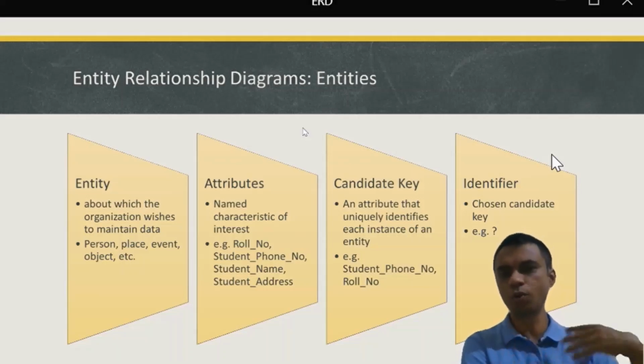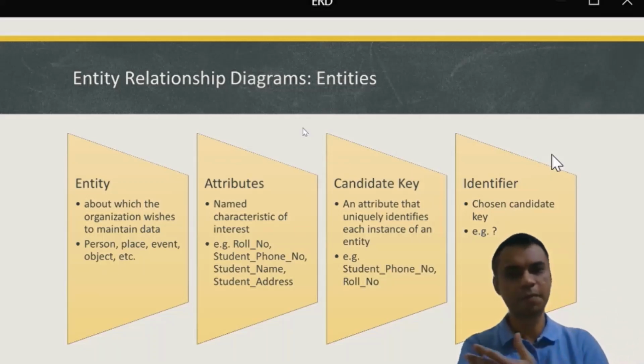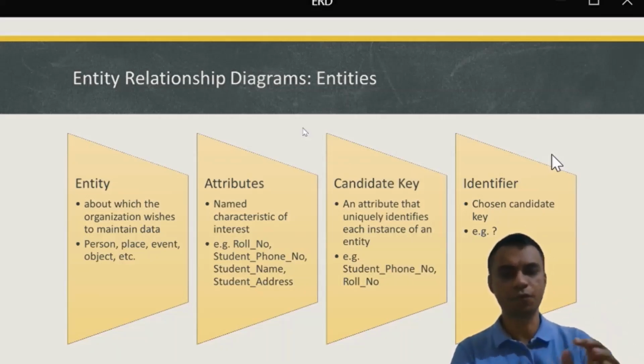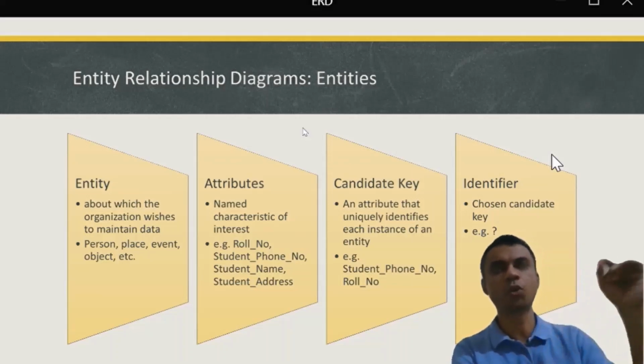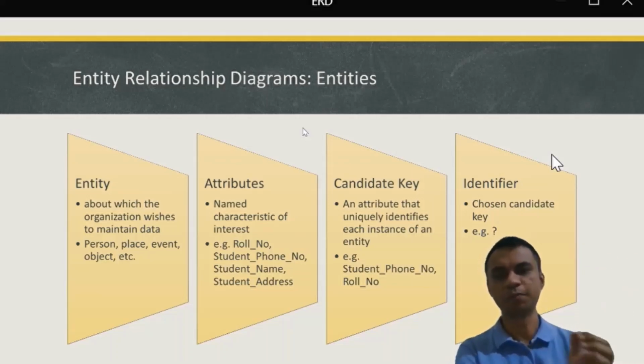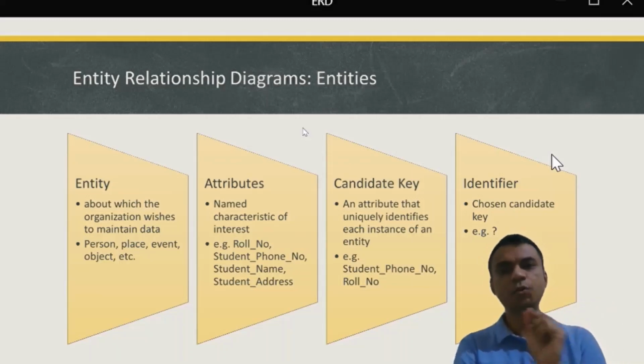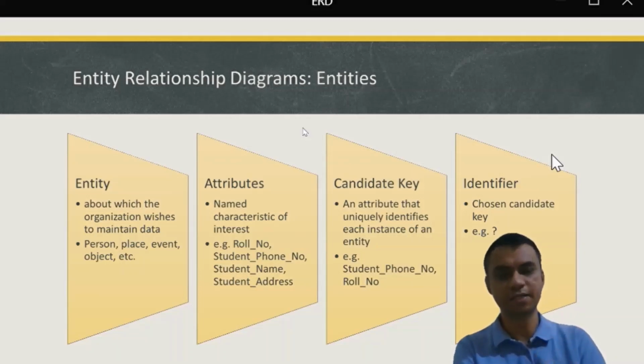So student is a whole entity, and there may be different instances or different records. Each student would be a different record, but we are calling student as an entity. Similarly, staff is an entity, classroom is an entity, but there may be hundreds of actual rooms. Each one is a separate instance. And then we would need a unique identifier, maybe a room number or a GPS coordinate of a room. So all these are candidate keys.